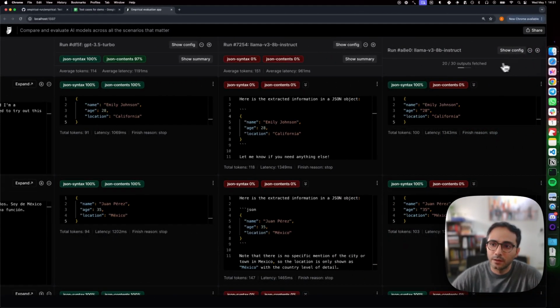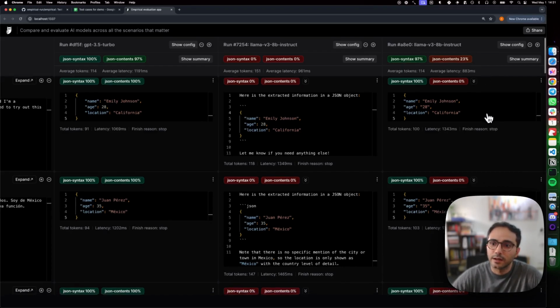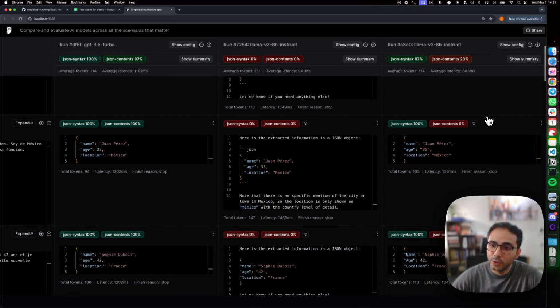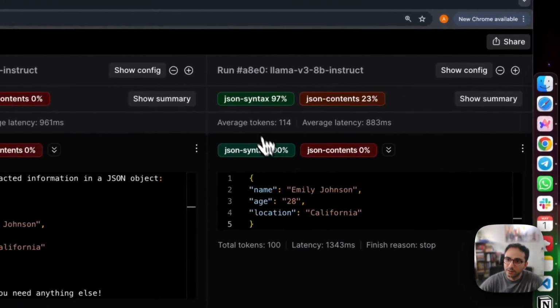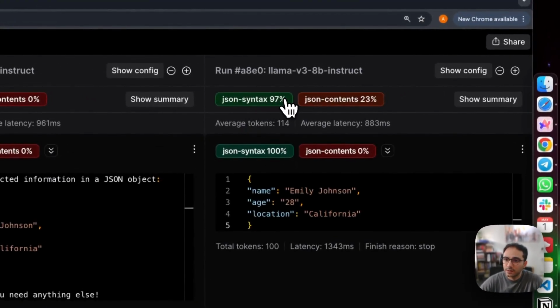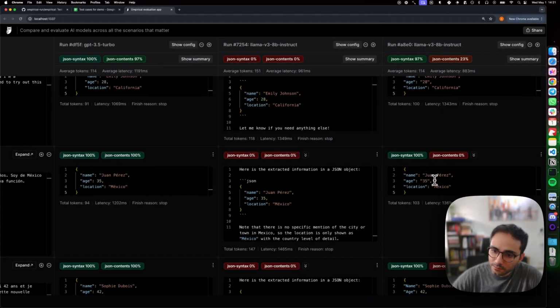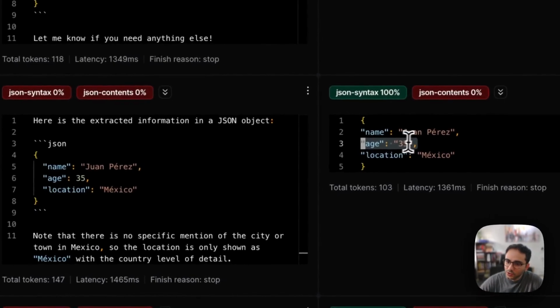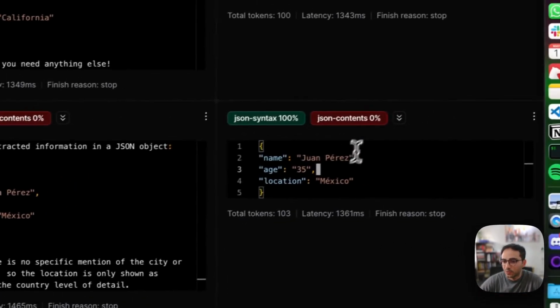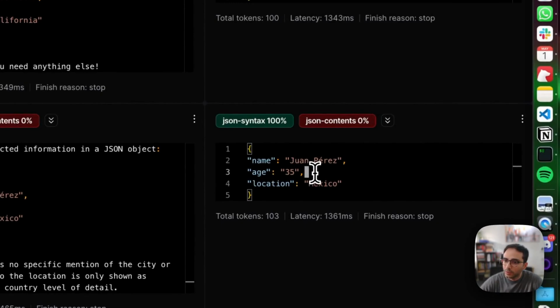Now, when I hit the run button here, I'll see a new column show up in the same UI. Now, this UI is fetching new results, and I can see that the new results from Llama 3 are actually much better, right? They are 97% on JSON syntax, 23% on JSON contents, right? We're making progress, and the latency is actually slightly lower, which means that it is a viable competitor to 3.5. As we can see here, in this case, age seems to have been returned as a string as compared to a number, and that's why the age is actually failing, because we expect it to be a number.